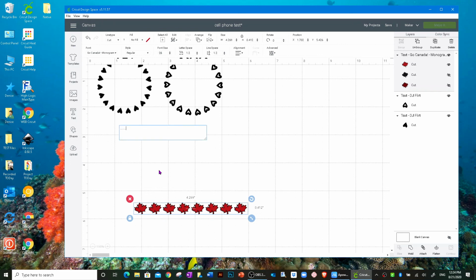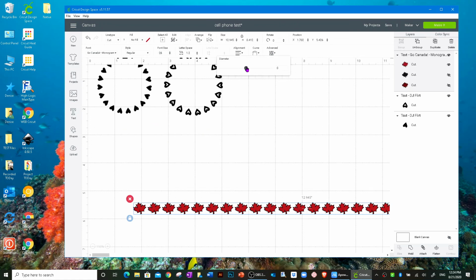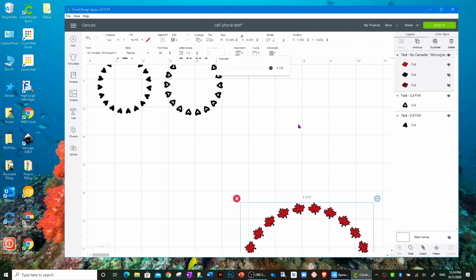Let me just double click it again, and I'm going to add some more dots. I don't know if that's enough. I'm going to add a couple more just in case. And now I'm going to take that and curve it, make a nice little wreath.